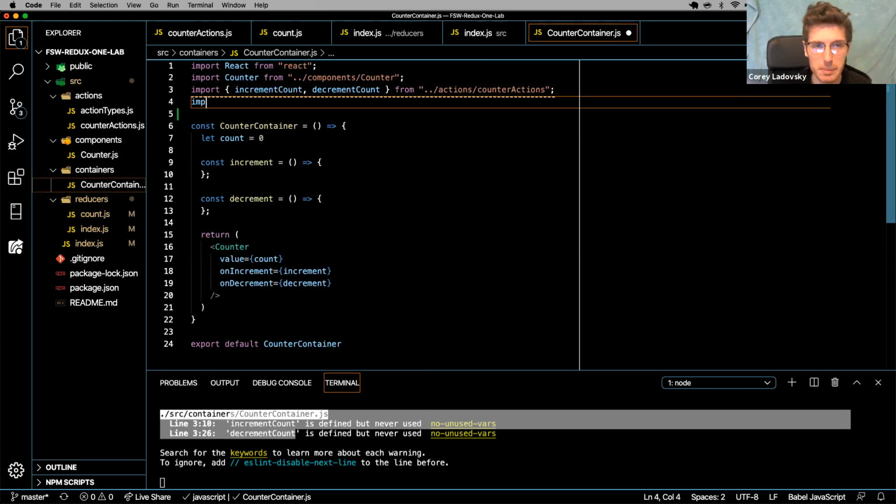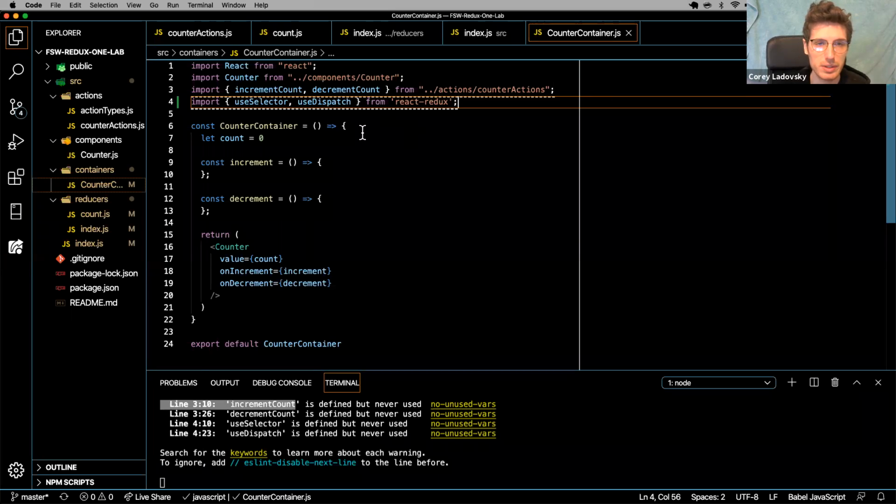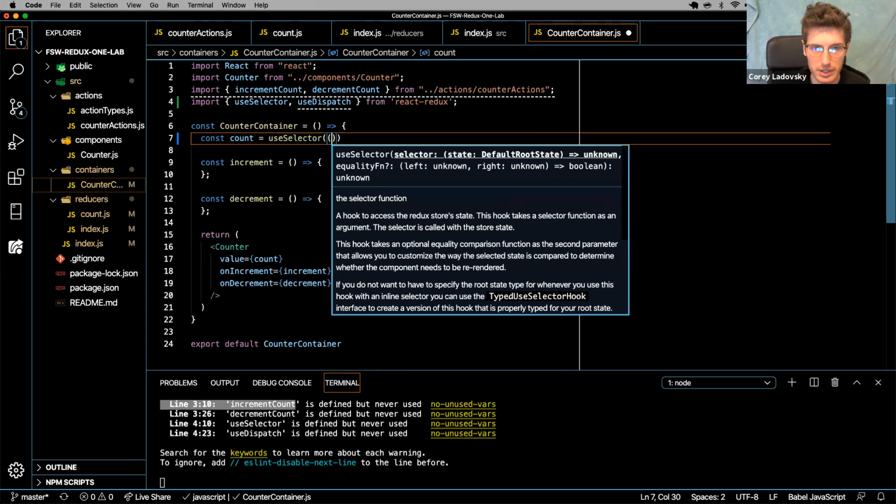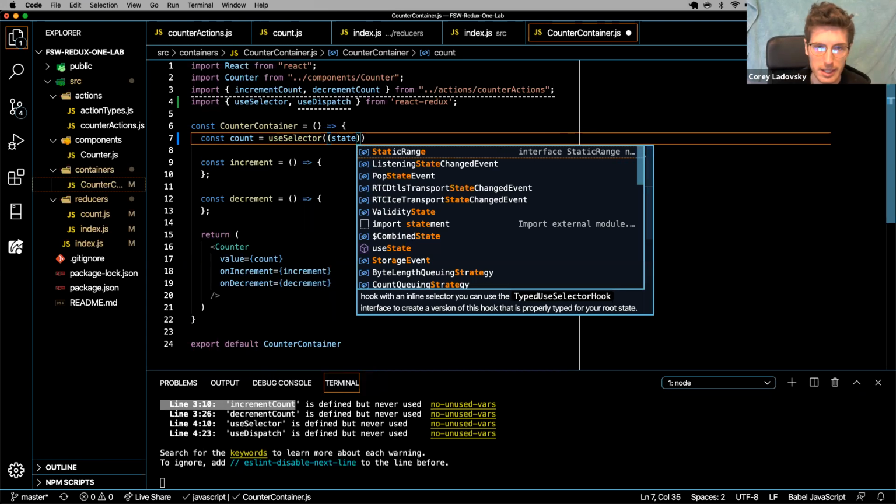So let's go ahead and import our useSelector and our useDispatch from React Redux. Okay, so now we've got those two things. So instead of our count here, I'm going to call this const because that's better practice. Let's go ahead and say useSelector. And useSelector takes in a function that takes state in as its argument.